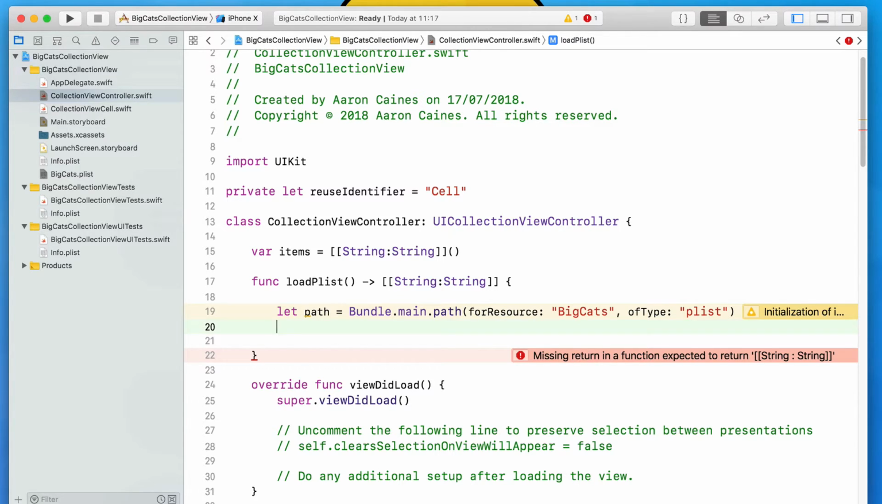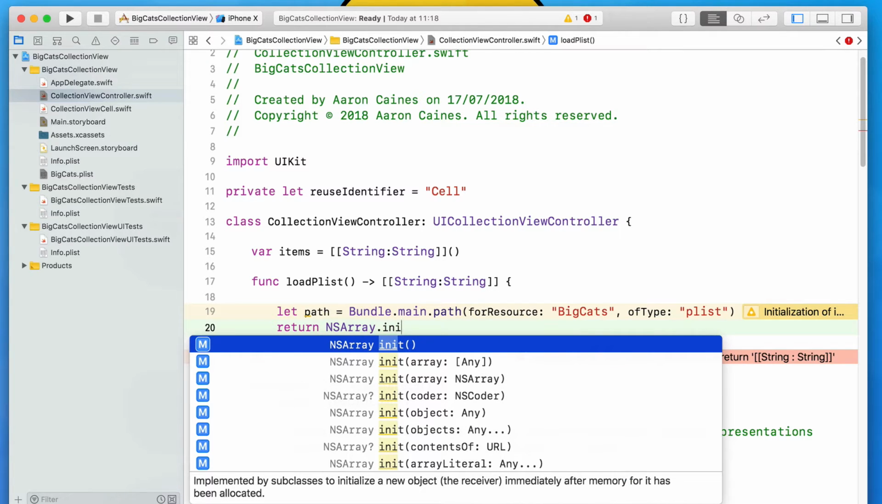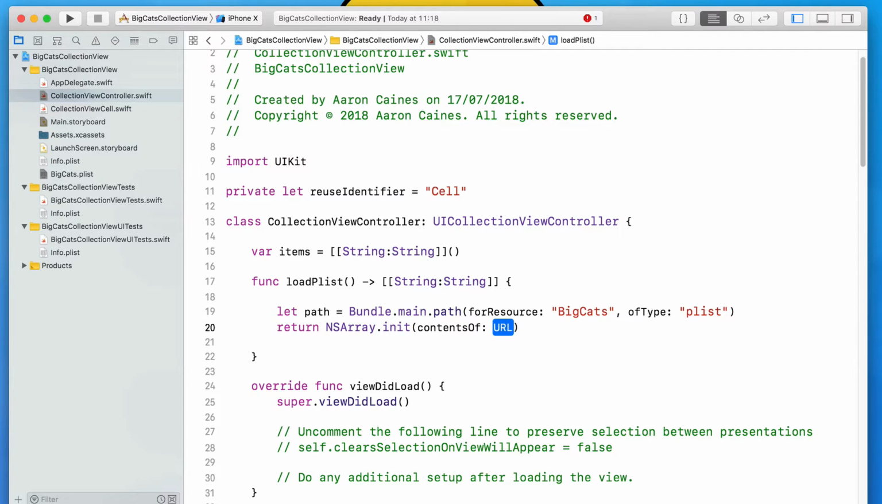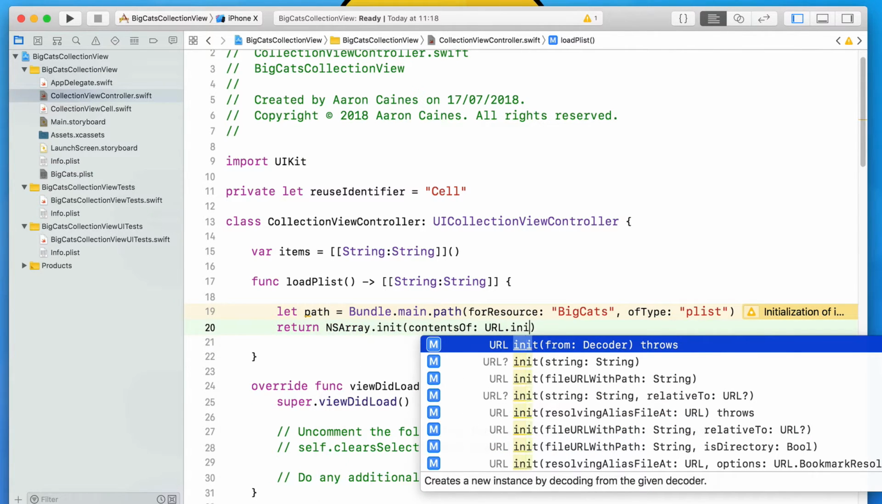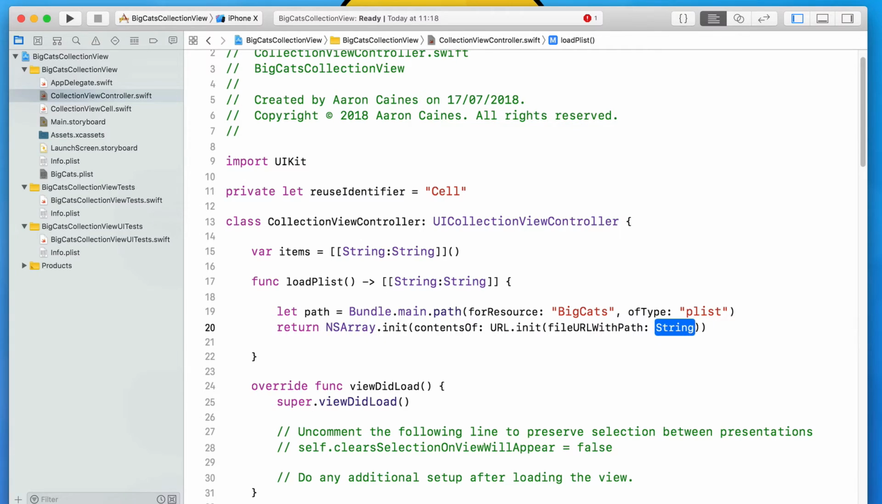Now we got a little warning at the moment, and that's simply because one, we're not referencing path, and we're missing the return function expected to be our string. So we simply type in return, and what we're returning then is a capital NSArray dot, we do init, and we need the init with contents of, which is just down below here. So the contents of our URL happens to be uppercase URL dot init, and we need the one that has the file with fileURL with our path there, and that's going to be linking to the path we created just up above with our exclamation mark.